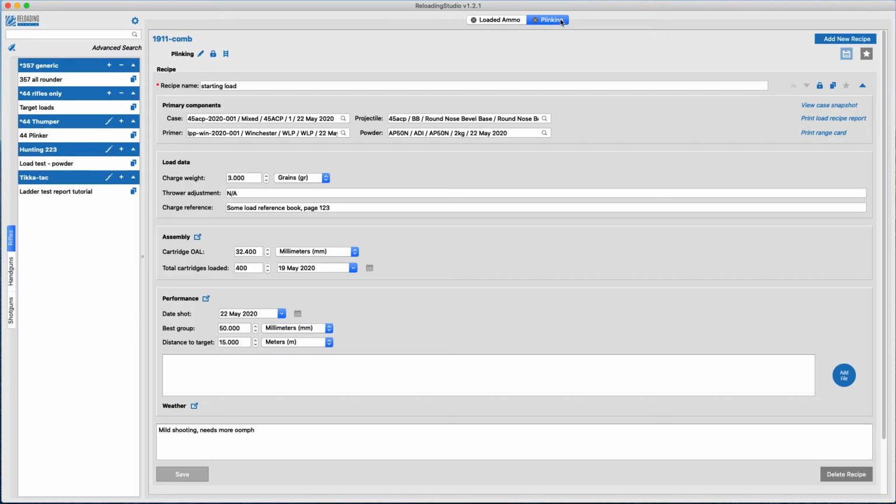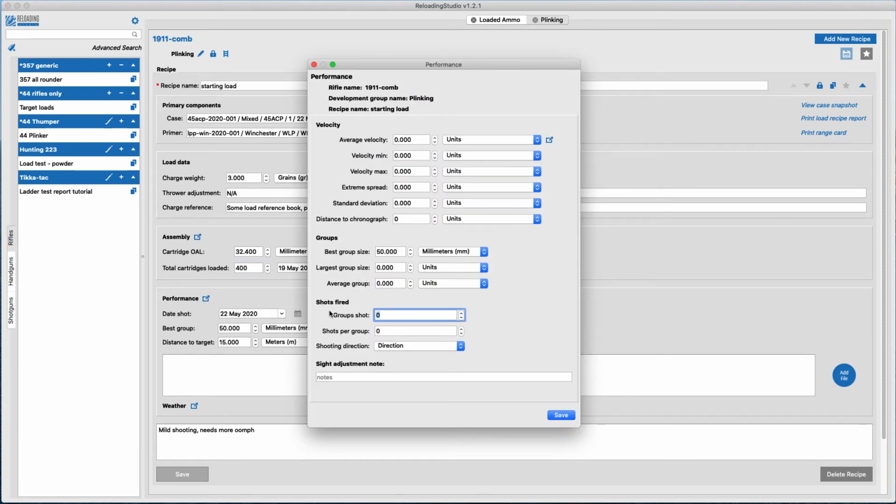The way you actually shoot the ammo is you define it in performance. So we have 400 rounds. We can say that we've shot two groups and those two groups were 200 rounds per group. Something you wouldn't do, but for demonstration purposes, why not?